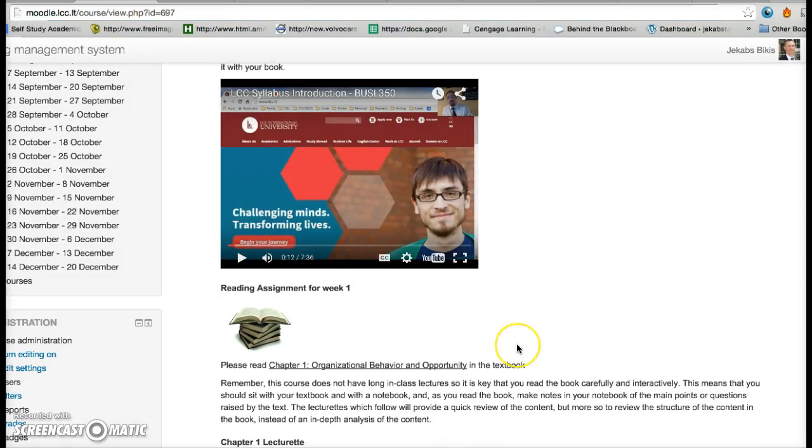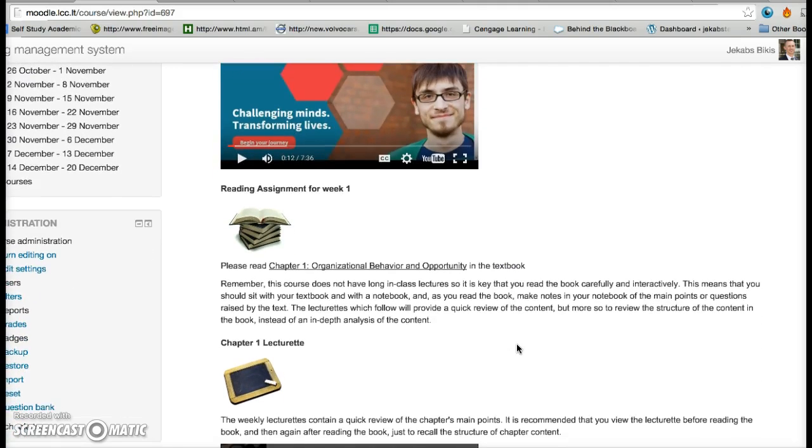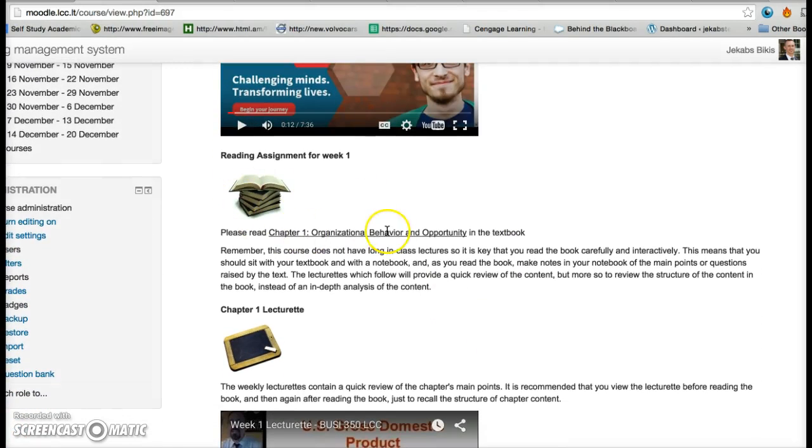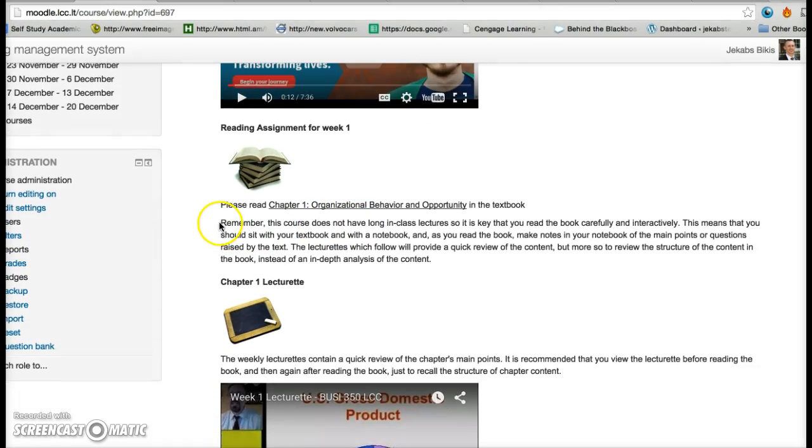All right, so that's working good. Then I have reading assignment. I created little icons for them. Maybe that will give it some uniformity each week. I also typed out some instructions.